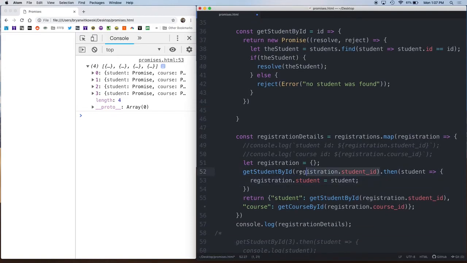So I get this promise. When it resolves, I get the actual student. I take the actual student and I say, for this registration object that I'm creating, it's an empty object, that that student is the student that got resolved as a result of that promise. Okay? Life's good there?